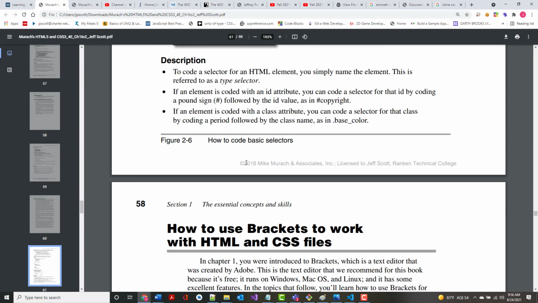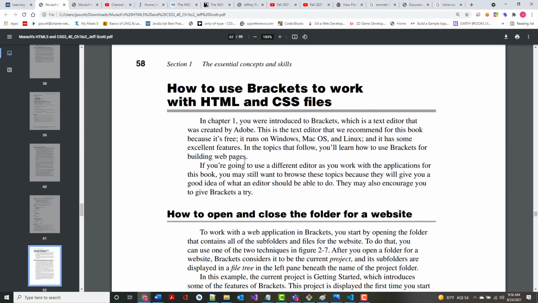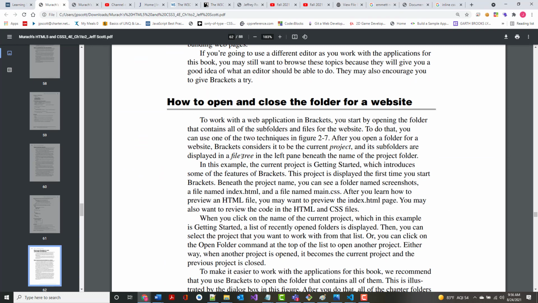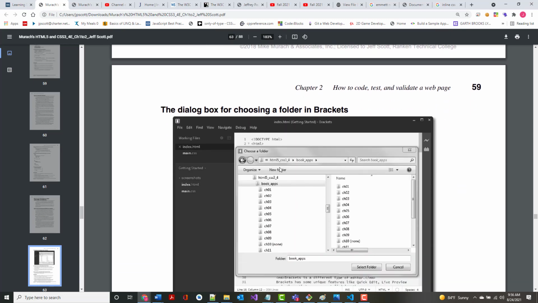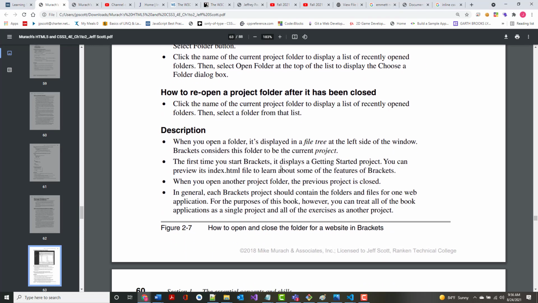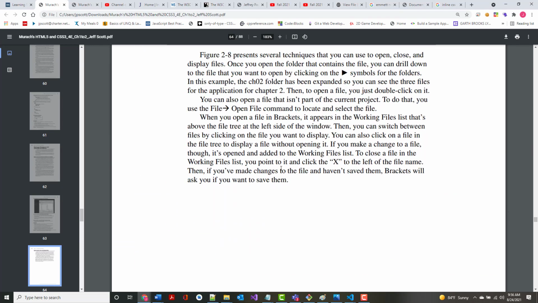There we are. So that's all they gave. This is how to work with brackets, so we're not going to do that. I've already shown you, hopefully you're cool with how to open and close folders inside of VS Code. Hopefully that made some sense to you. This is how you do it in that editor. It's not really very different. Open and close and display files.